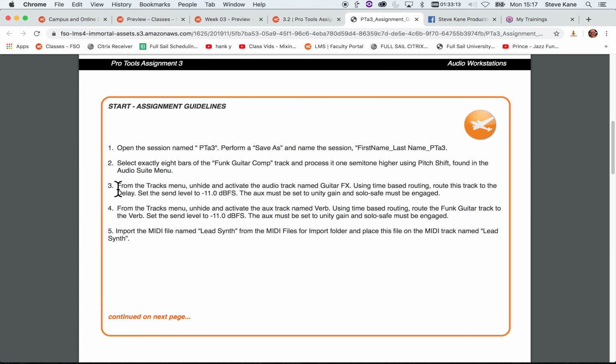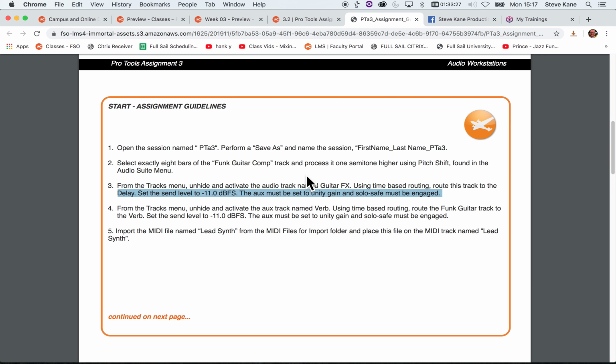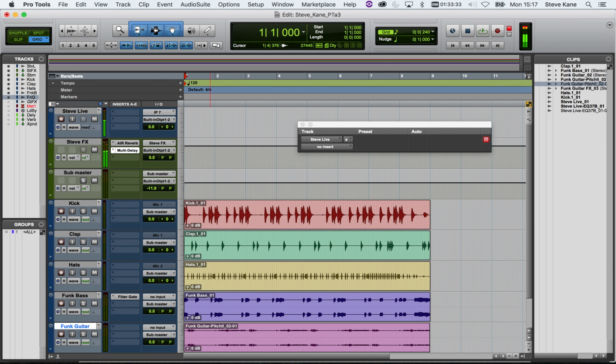Now it says from the tracks menu, unhide and activate guitar effects, and use time-based routing to route this track to the delay. All right, so we're going to set the level to -11, unity gain for the return, and solo safe it. All right, so let's first jump down another teaching tunnel. Hang on a second. Teaching tunnel! Woo!